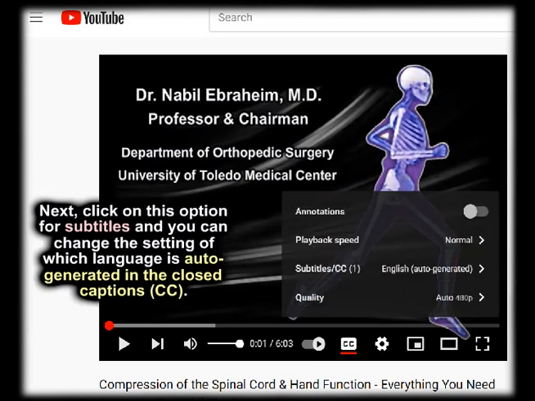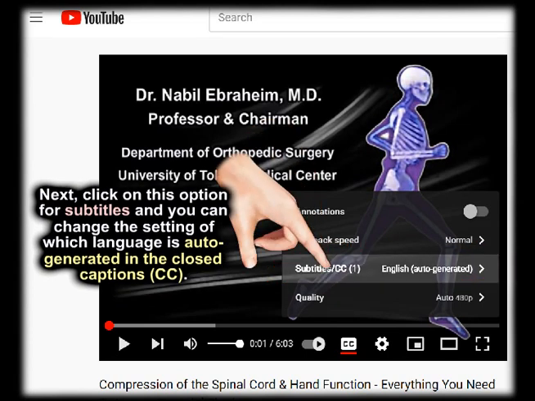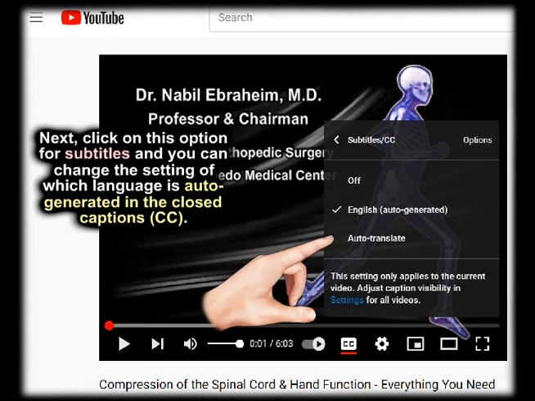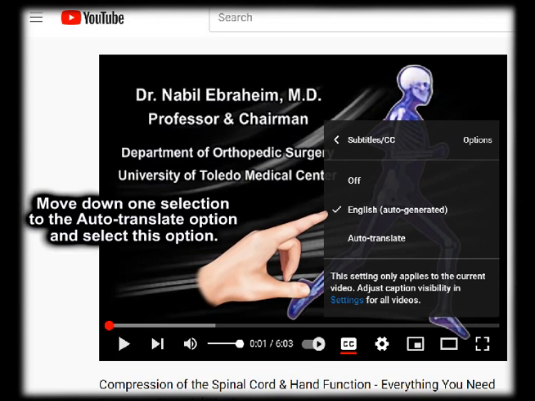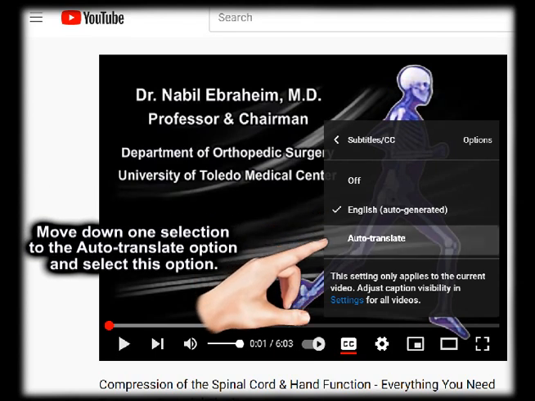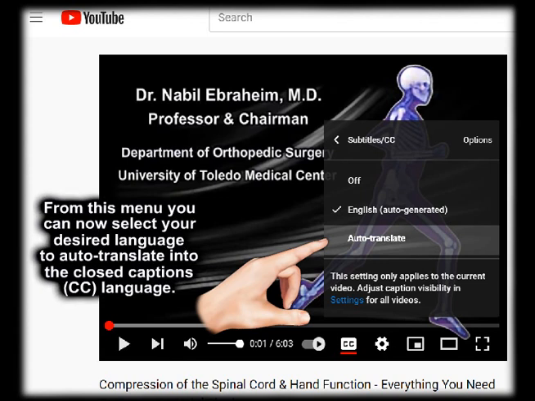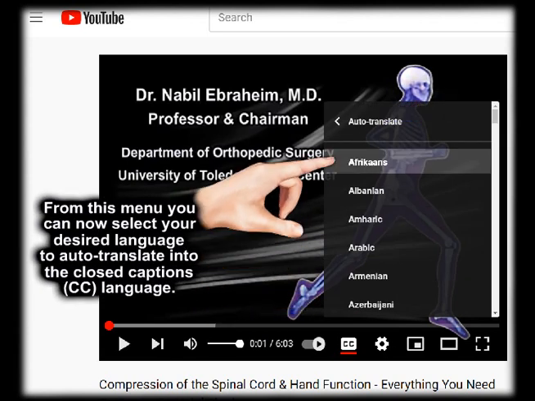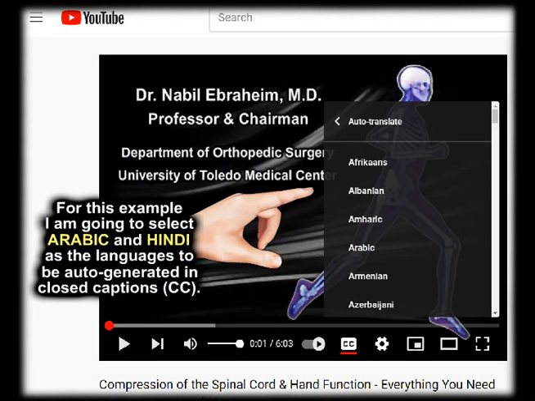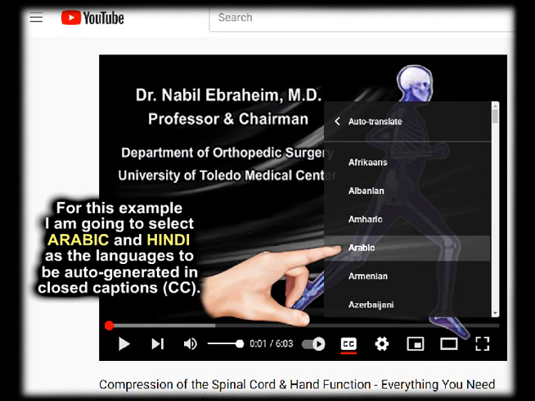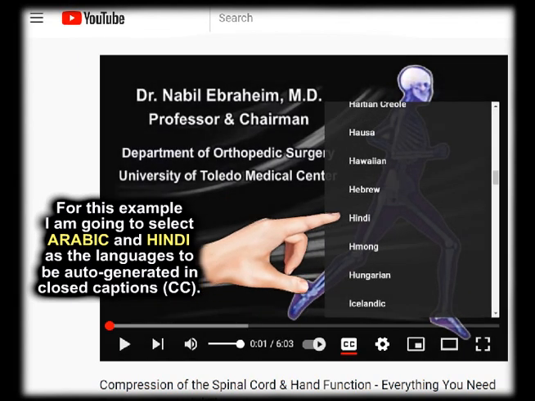You go to the subtitles and you click on that, then you find the auto-translate. The automatically translated closed caption in English, as you can see here. This auto-translate would allow you to translate the subtitles or the captions into any language you want. So in this video, we use two examples. One, the Arabic language. The other one is the Hindi language.